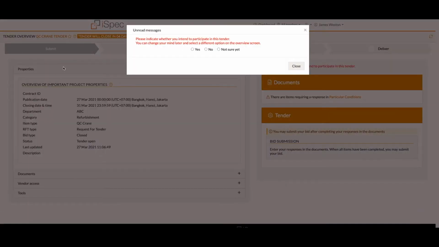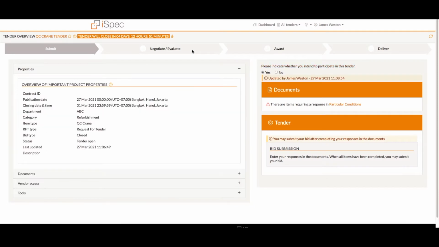When the tender is opened for the first time, vendors will be required to choose if they intend to participate in the tender or not.